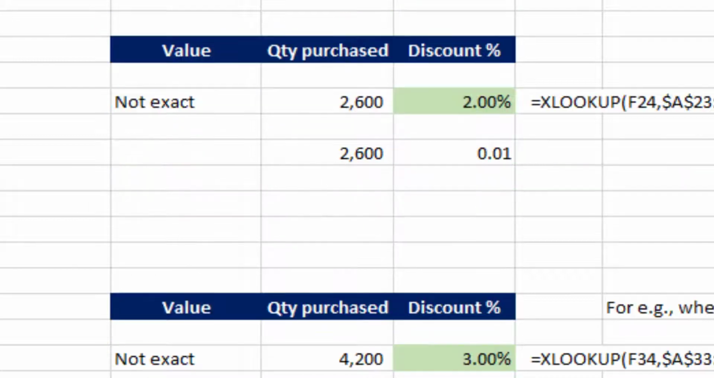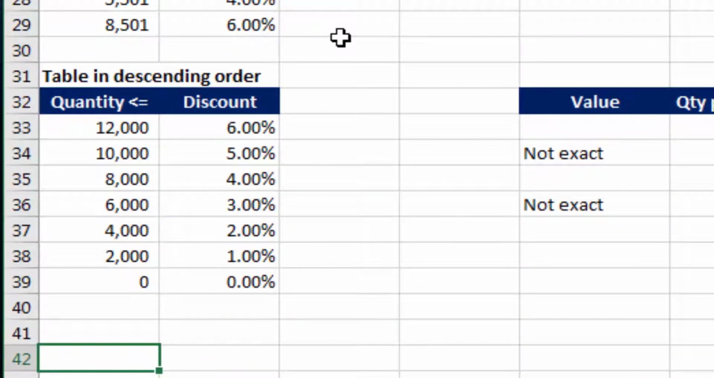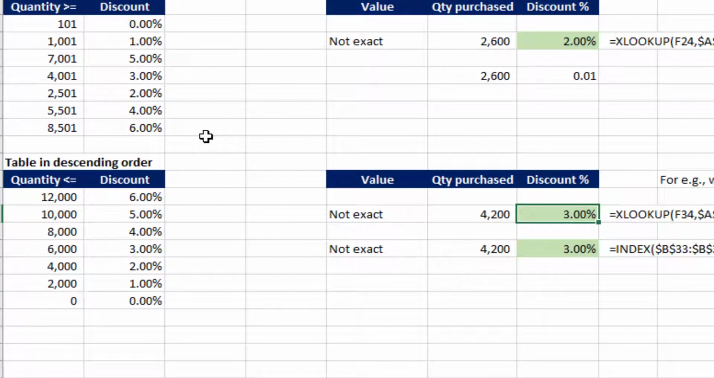Next is an example where my table is in the descending order. In this case, what we want to say is that, for example, when the quantity is up to 12,000, the discount will be 6%. If the quantity purchased is up to 10,000, the discount will be 5%, and so on. So we are specifying the maximum value for which a discount is applicable. So in this case, VLOOKUP is not going to work.